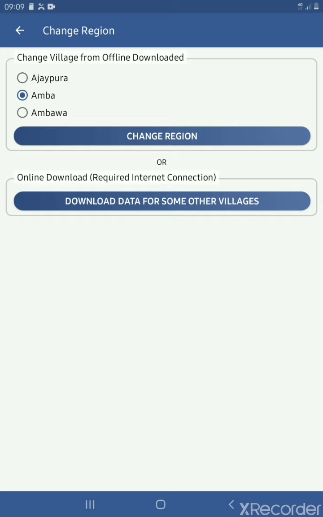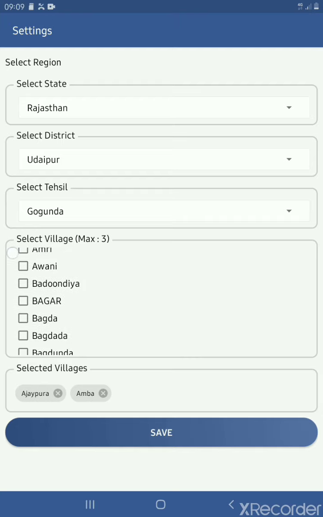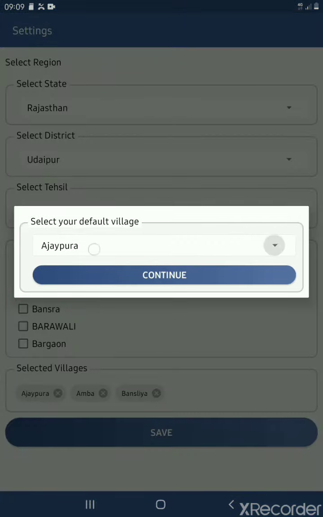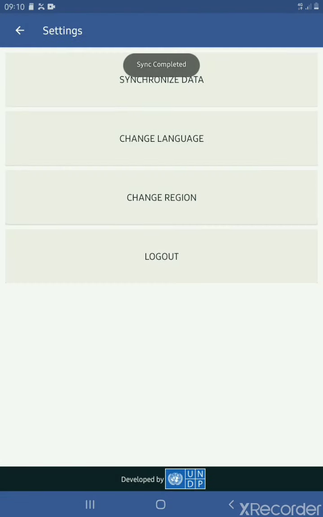What I can do is click on this download data for some other villages. This will redirect me to this page again, and I can uncheck one of the villages and check the 4th village, and click on save and select that 4th village as default village from here. This will again run this one time process of the historic data download. And now my region has been changed from the 1st village to the 4th village.